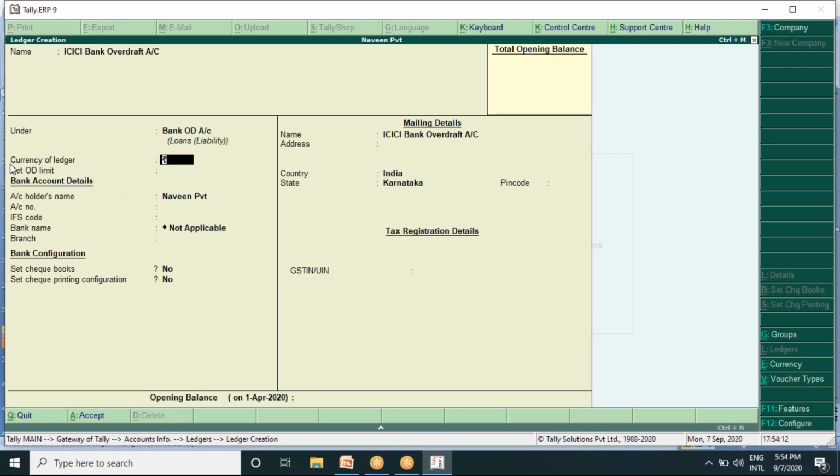Here they are asking for the currency of the ledger and the set OD. So we are using it in educational mode. I will skip all the information. If you need, you can use it in a legal version and give all the information. Okay. See here, they are asking for the bank details also. I will skip all the information. Just I put enter and save.